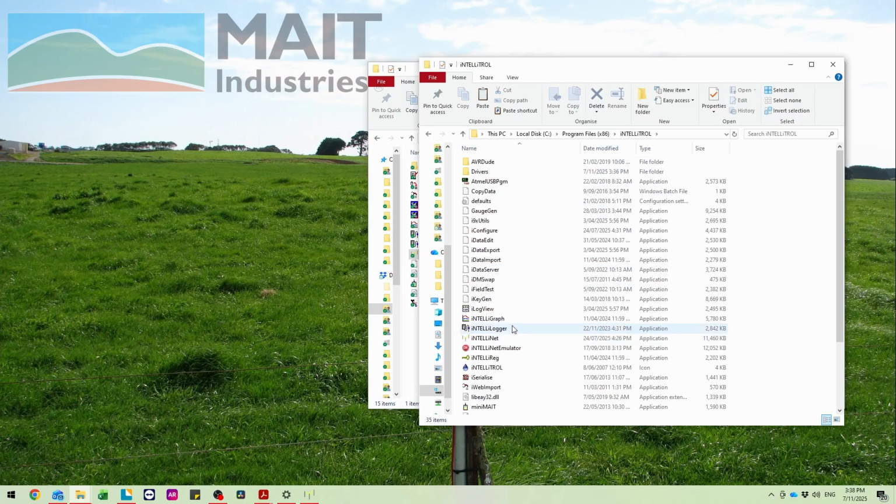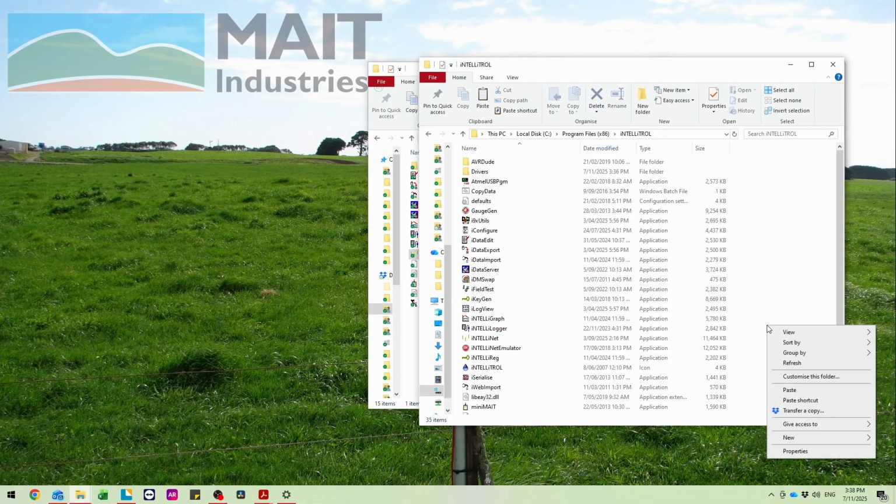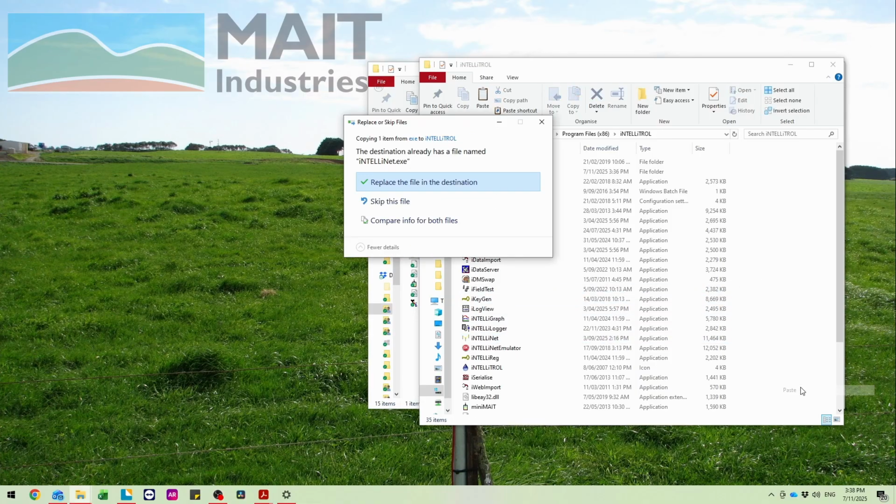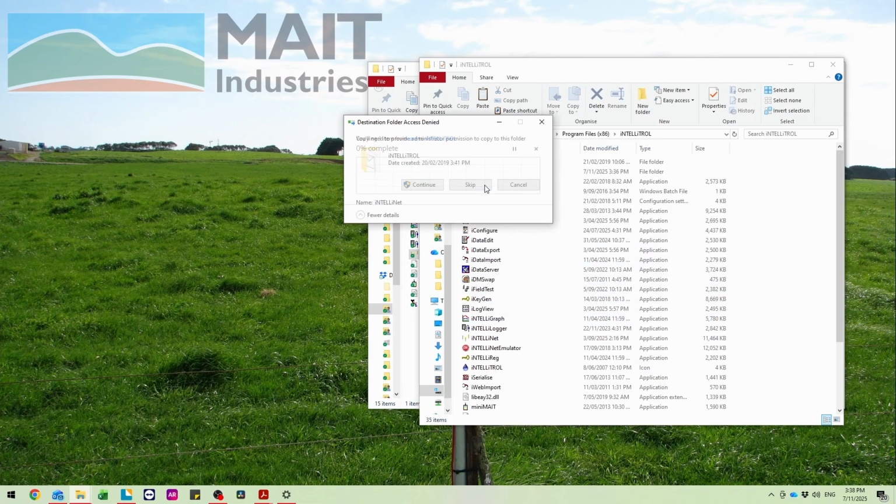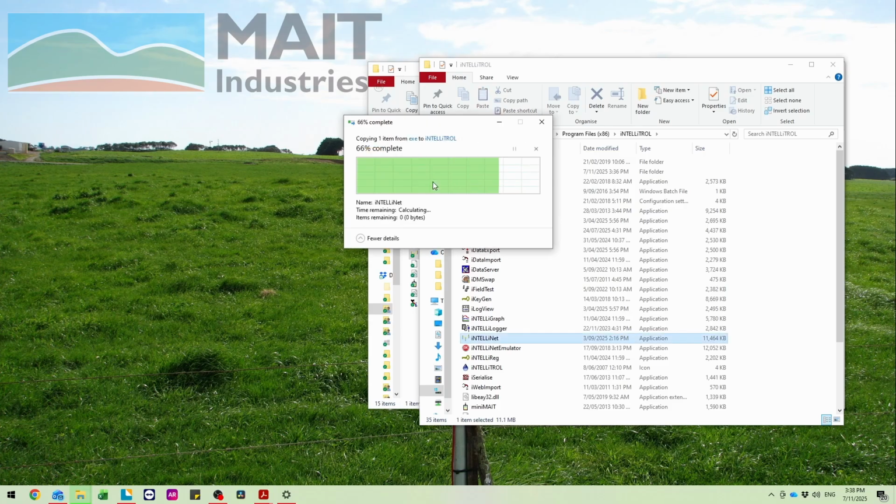Once the installation and patching is complete, be sure to reopen INTELLiNET and INTELLiGraph, as well as any other Mait software as needed, so that your system can go back online with the latest versions of our suite.